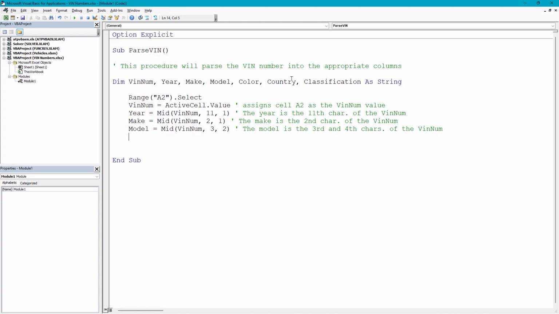Okay, so our next one is color equals. Color is also a mid, and we will get to do a left and a right, but color is a mid. It's in the middle of the VIN number string. So we're going to set up our mid again, VIN_num, and the color is the 12th character of the VIN. So 12 and then 1. And you can type that as your comment.